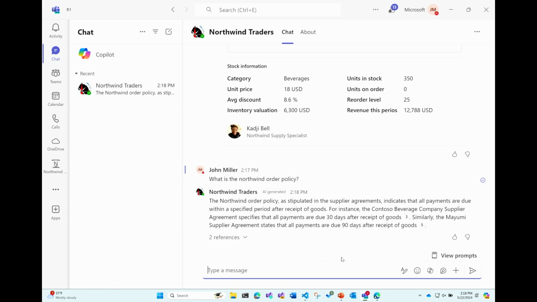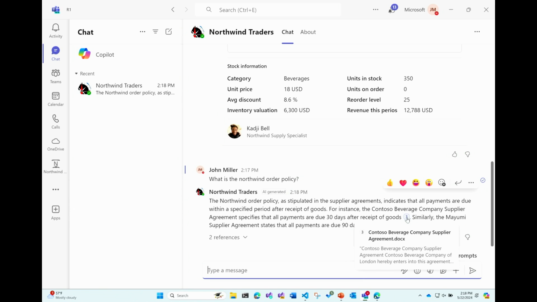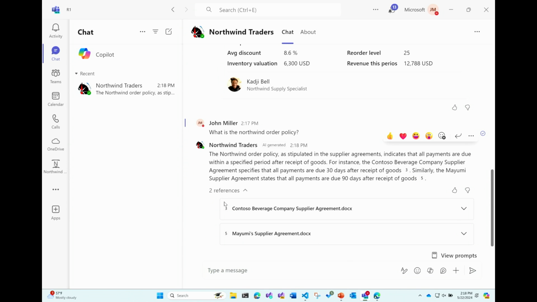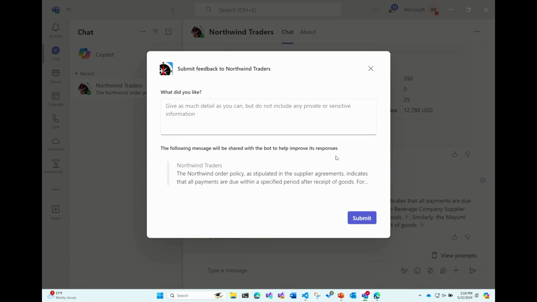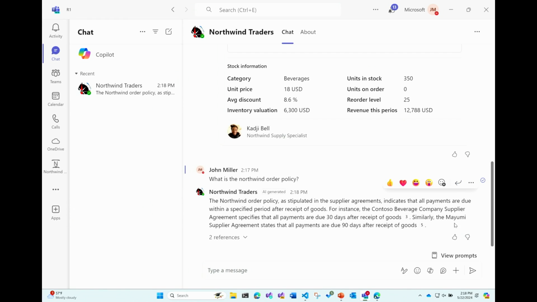So here's a response that tells me some things about the Northwind order policy. And then you can hover over these inline citations and see where that information came from. So here are the documents that are in my index. And you can look at them inside the references. If I'm happy with that, there's also a feedback option I can send directly to the developers. So I can hit these thumbs up and thumbs down icons and send some feedback to the developers.